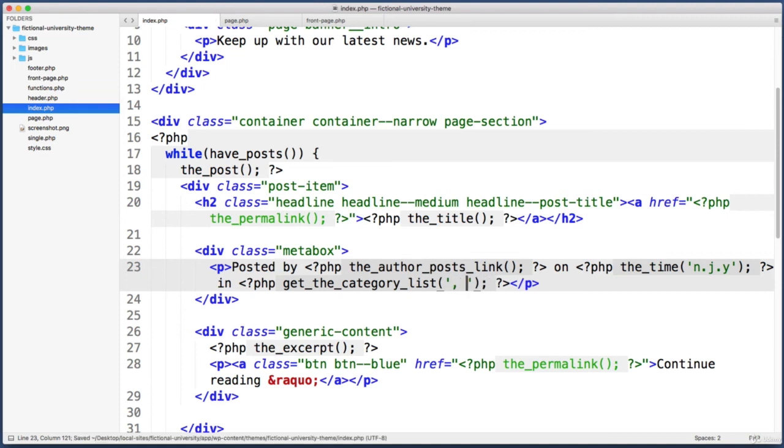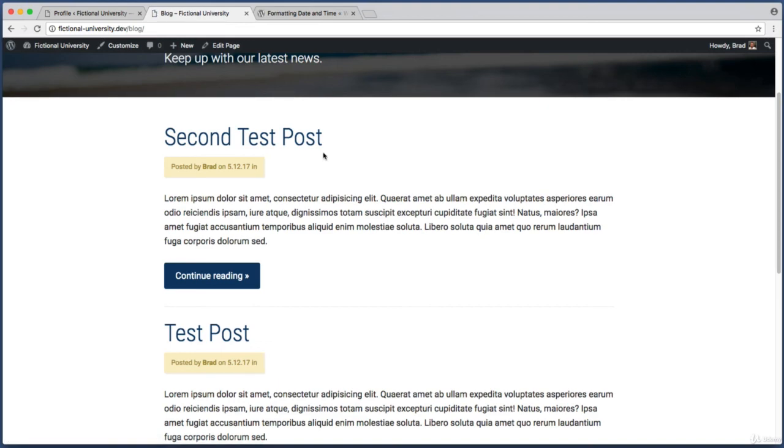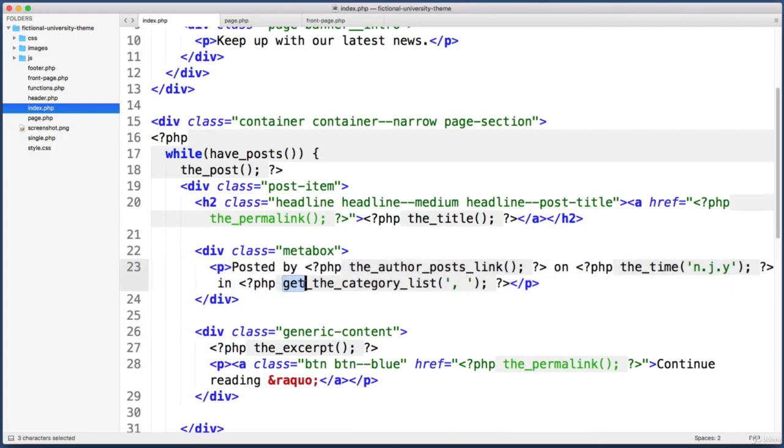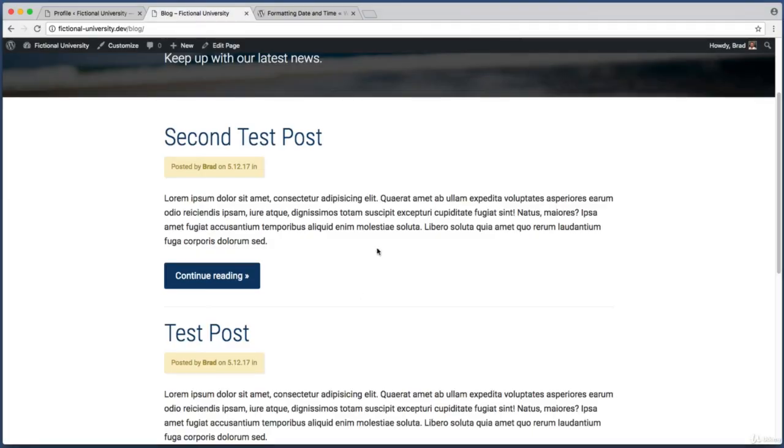So if we save that and refresh, whoops, we don't see anything. And that's because I forgot my own rule. When a function begins with the word get, that means it's not going to echo or output anything for us. It's just going to return data. So right before that function, let's echo it. Okay, this post doesn't have a category, so it just says "posted and uncategorized."